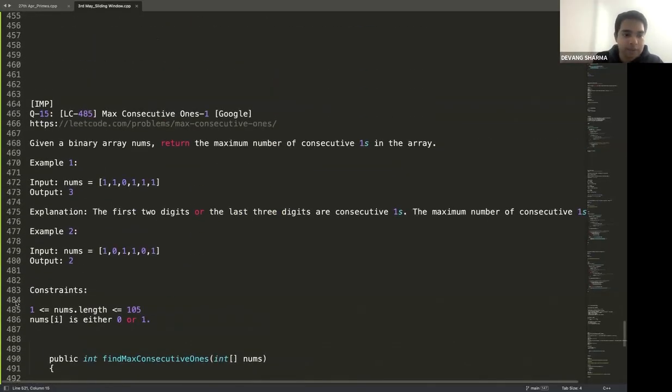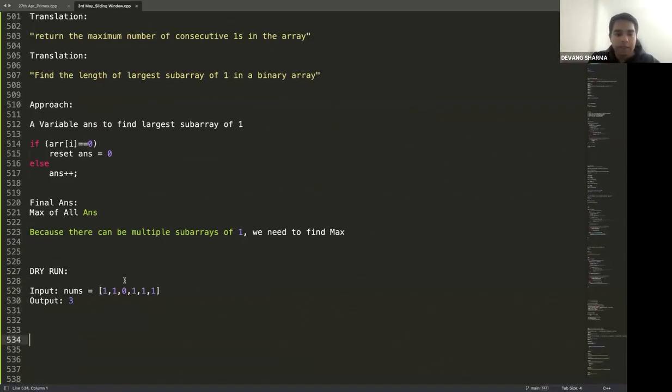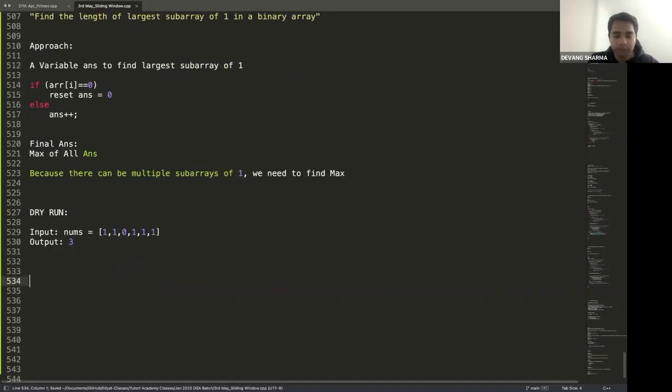For example, if you take the first test case, this is the first subarray, the count will be 2. This is the second subarray, the count will be 3. So I need to keep the maximum of it. Everybody clear with this? Quickly in the chat. Come on guys, be quick. If this is good, let's do a quick dry run and then we'll move on to the code part. Or if we can't discuss the code today because we're pretty much on time, we'll discuss it tomorrow. Nothing to worry. Approach at least we should be clear with.